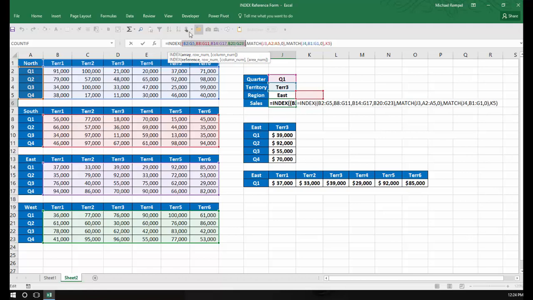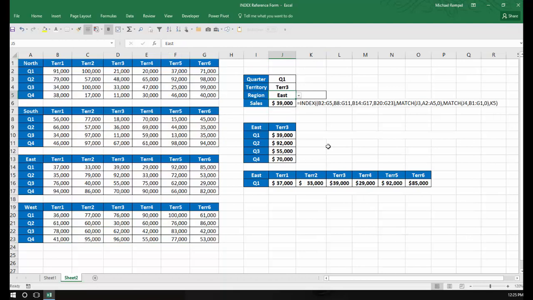Now notice those ranges have to be included within another set of parentheses to identify them as one set of references. Then again, your row number and column number, and then you have to use some method of identifying your area number, 1, 2, 3, 4, 5, depending how many sets of areas or references you have in that first grouping in your first set of parentheses, in order to identify where you want the row and column number to pull that data from. So a couple other things I want to show you.